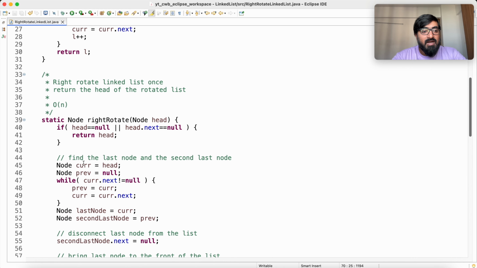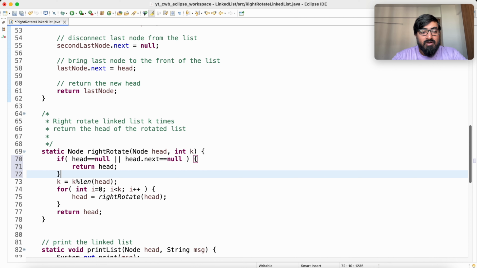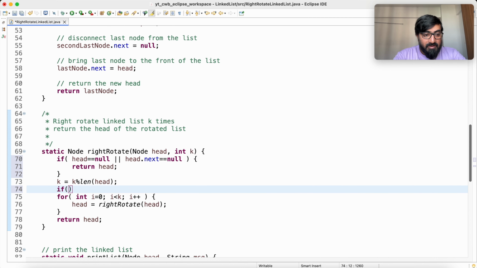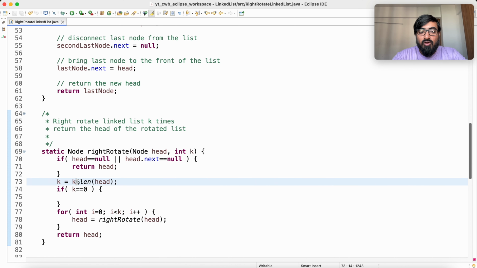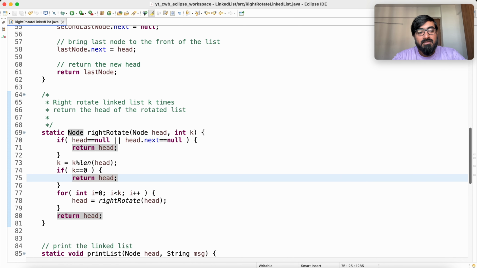And we can add this check as well. If head is equal to null, or head dot next equal to null, you return the original head. Also if k is 0 after this mod operation, you return the original list, because k equal to 0 means no rotations at all. It means the same original list, and then you can do this.